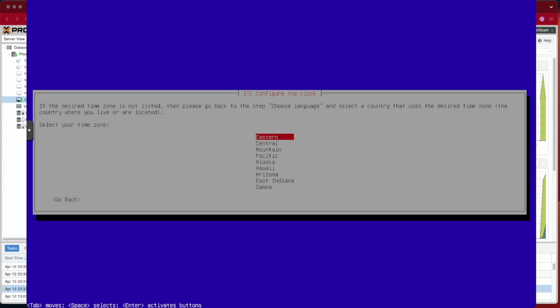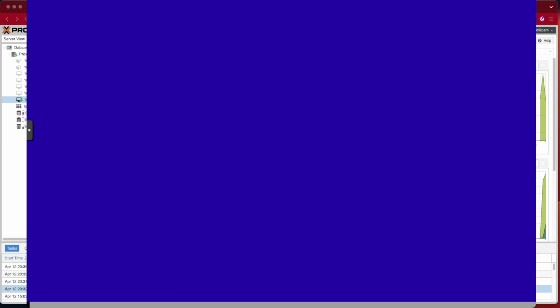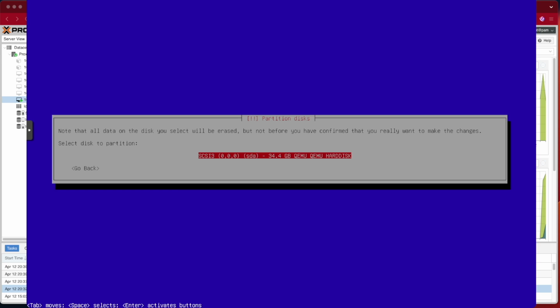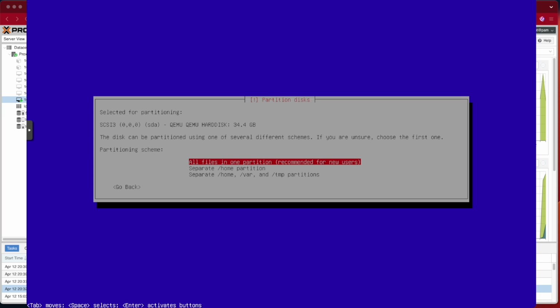Now we're asked to select our time zone. Eastern is correct for me, so I'm pressing Enter. We can use the unguided use entire disk setting as we wish to use all 32 gigs of our drive in one partition, so we'll press Enter for that selection. We're asked to select our drive at this point, and it looks like it's our QEMU drive, so we'll go ahead and press Enter. And all files in one partition is our desired configuration, so again, we're going to press Enter. This is also the recommended step for new users.